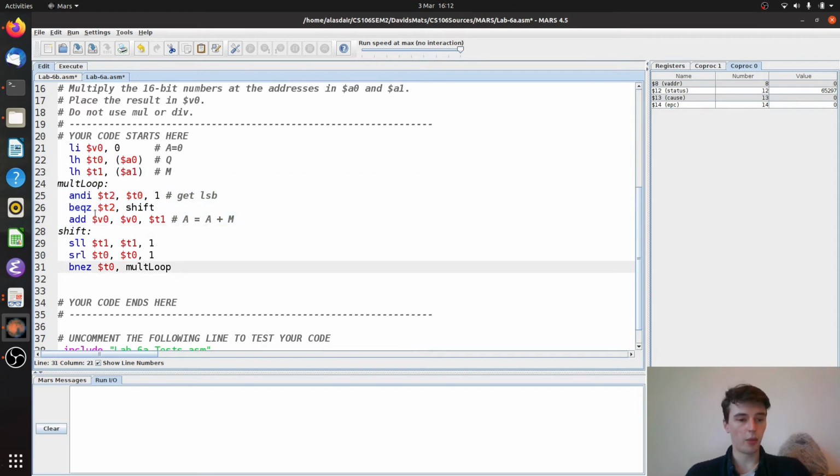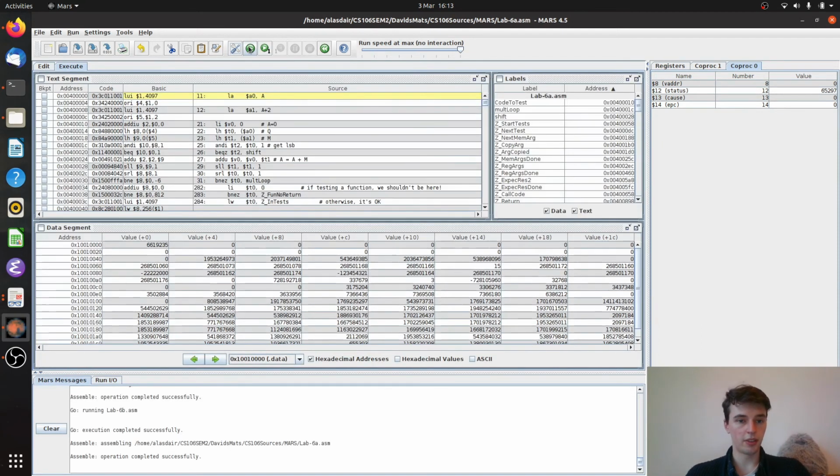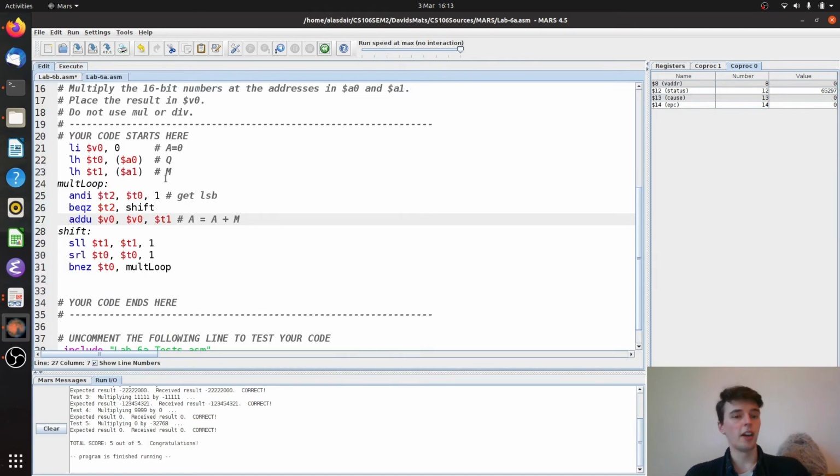One thing we want to do as well is make sure this is unsigned, so if there are any overflow errors from sign extension and multiplication, we don't have to worry about that. So let's assemble and run. And there we go, we've got 5 out of 5. Well done me. Now that I have this, I can use it for the next part.